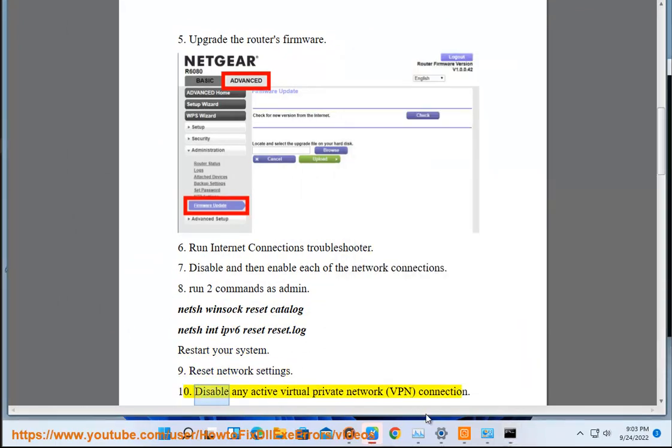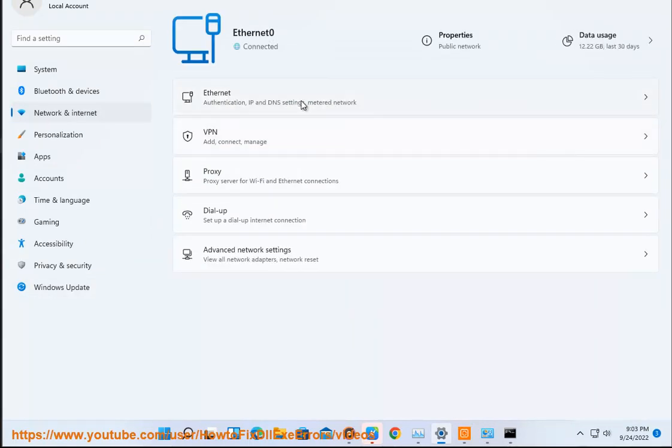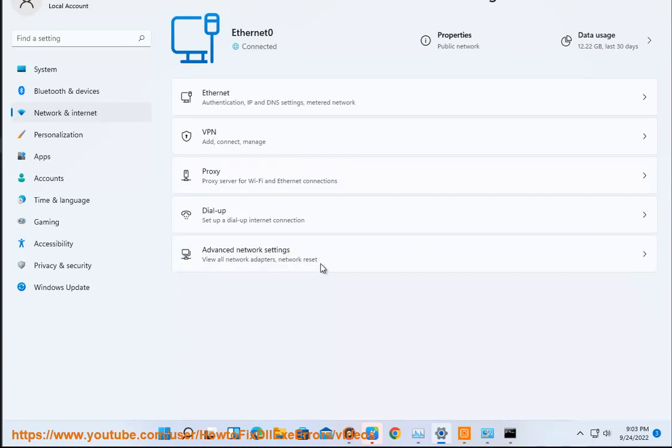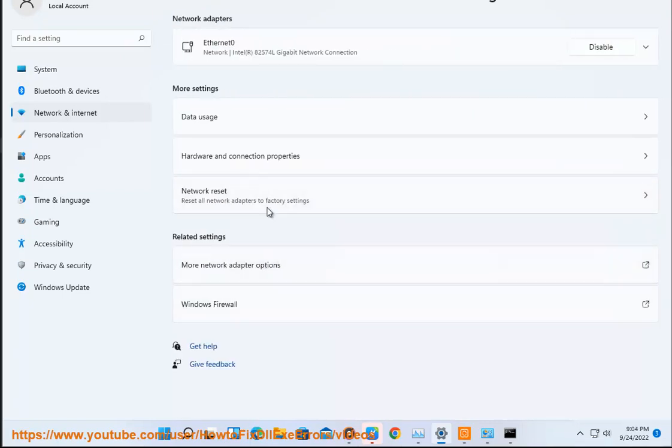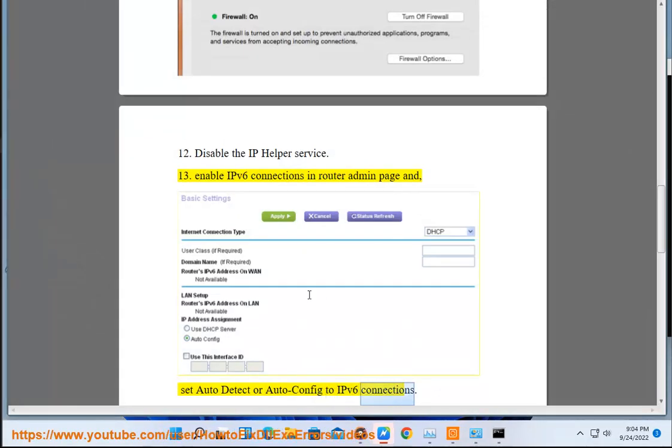10. Disable any active virtual private network, VPN, connection. 11. Disable the firewall on Windows or Mac. 12. Disable the IP helper service. 13. Enable IPv6 connections in router admin page and set auto detect or auto config to IPv6 connections.